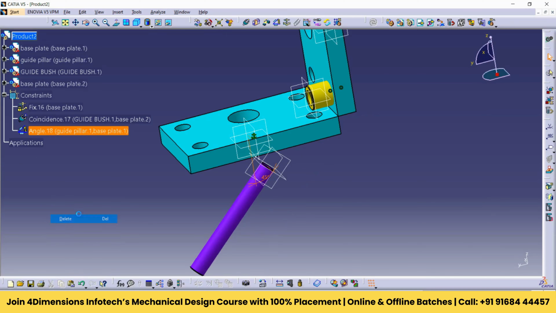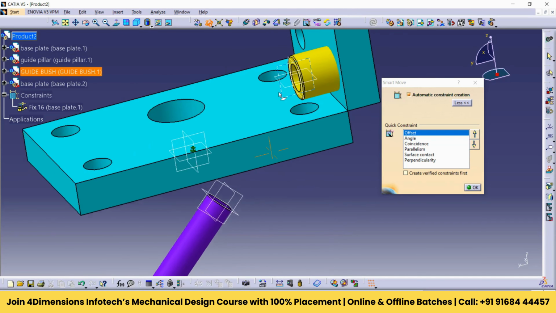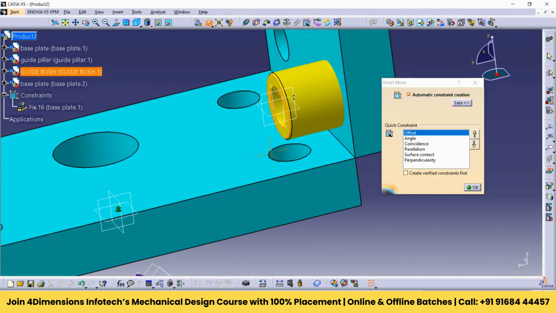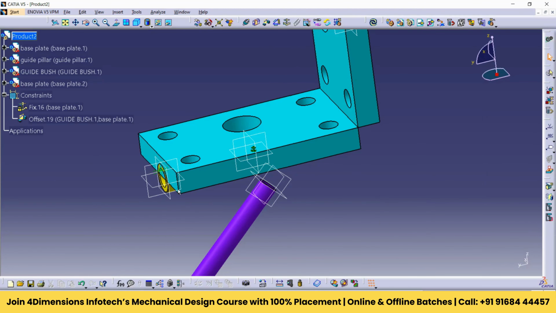I'll delete these mates here, and suppose if I go for the smart move option again and I want this offset constraint here, so I'll move this offset constraint to the top and then go for the offset constraint between the faces. So this time I'm going to select this face and for the other face I'm going to take the reference of this plate side face. Say OK and finish. So offset constraint has been added.